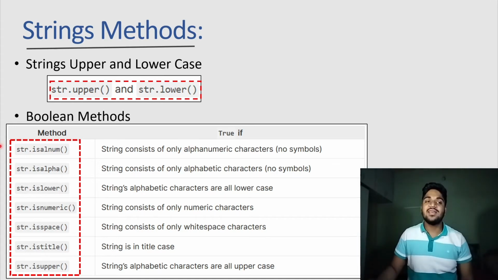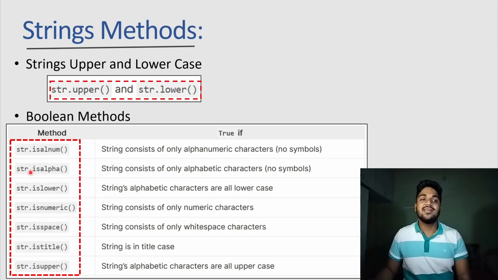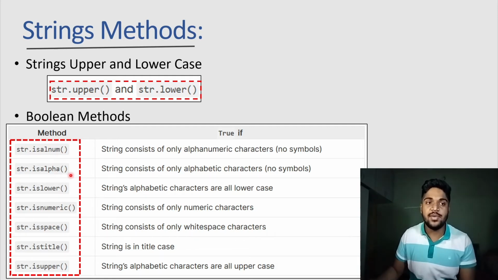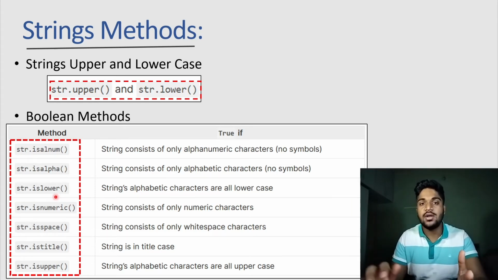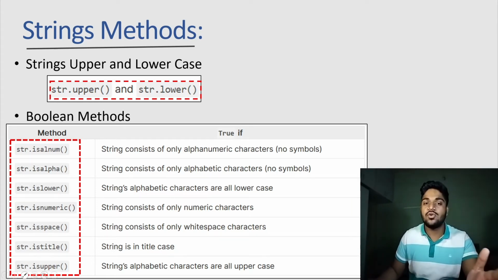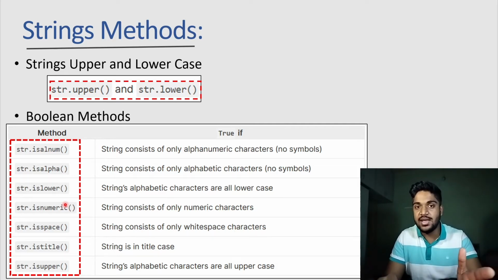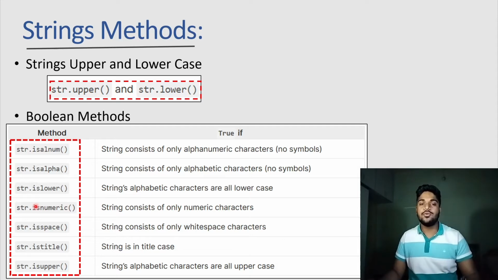So these names are self-explanatory. isalpha will check that the input contains only alphabets. islower will check if the input is lowercase, and isupper will check for only uppercase. We can also use isnumeric, which will only check for numbers. We can use isnumeric at the time of taking age from the user. So that we can do.